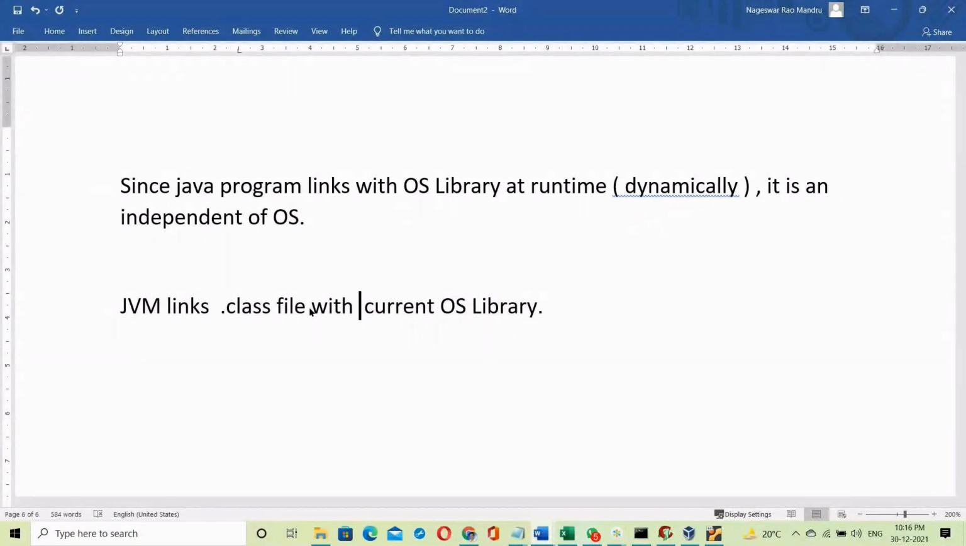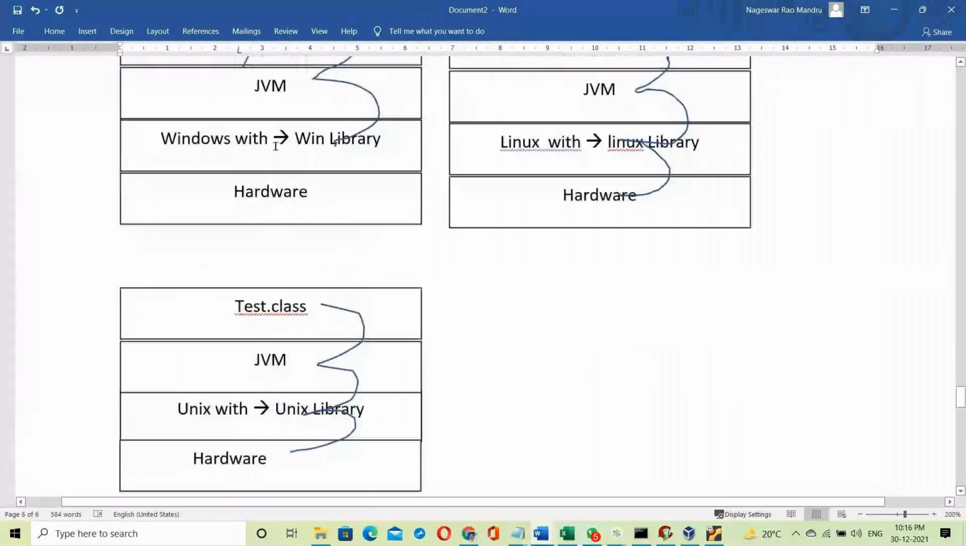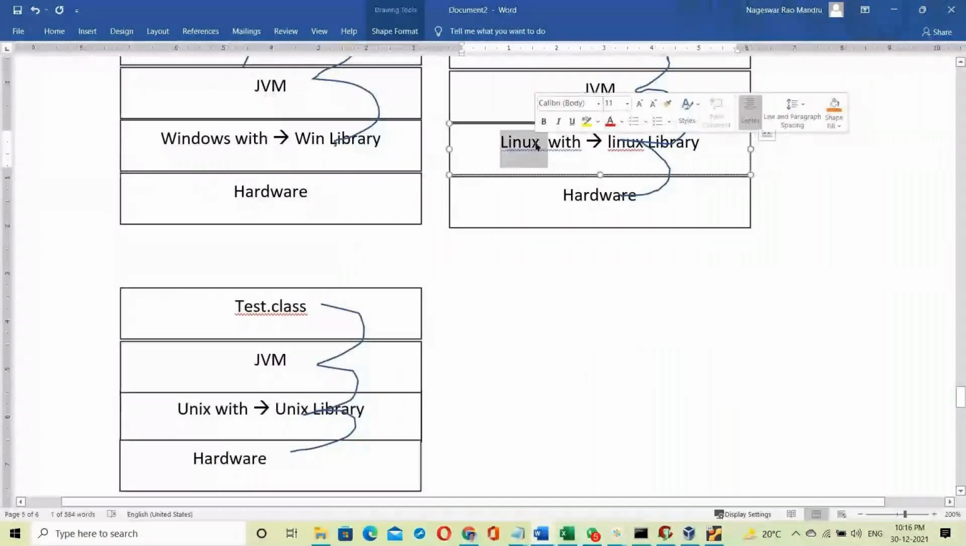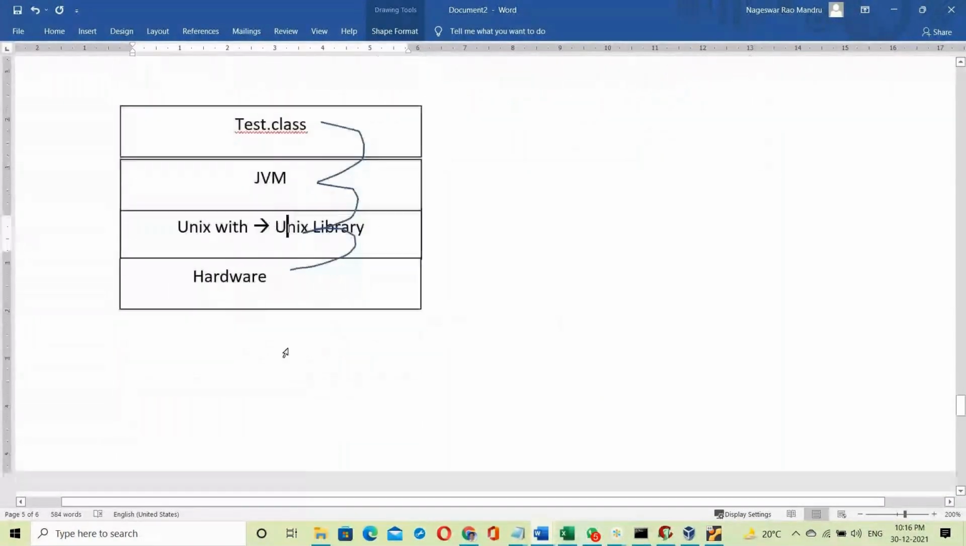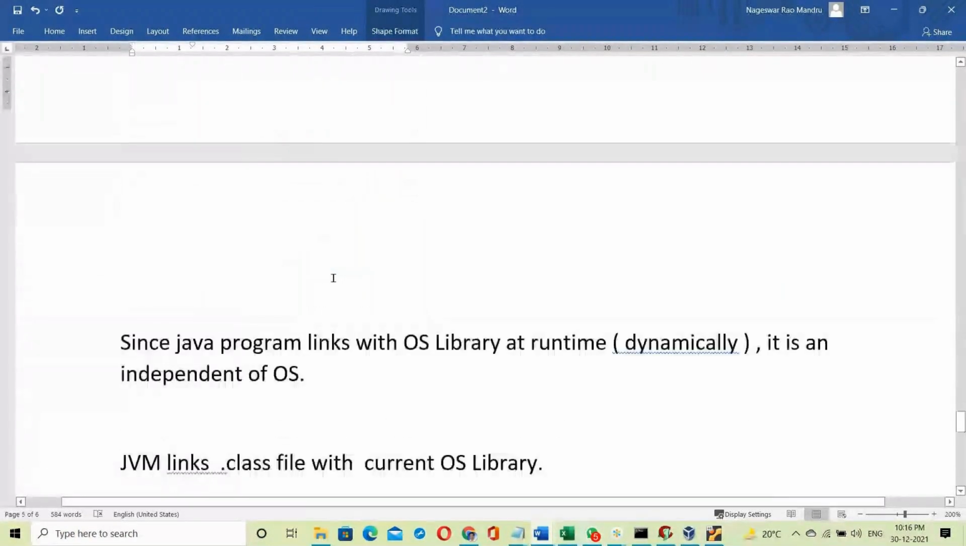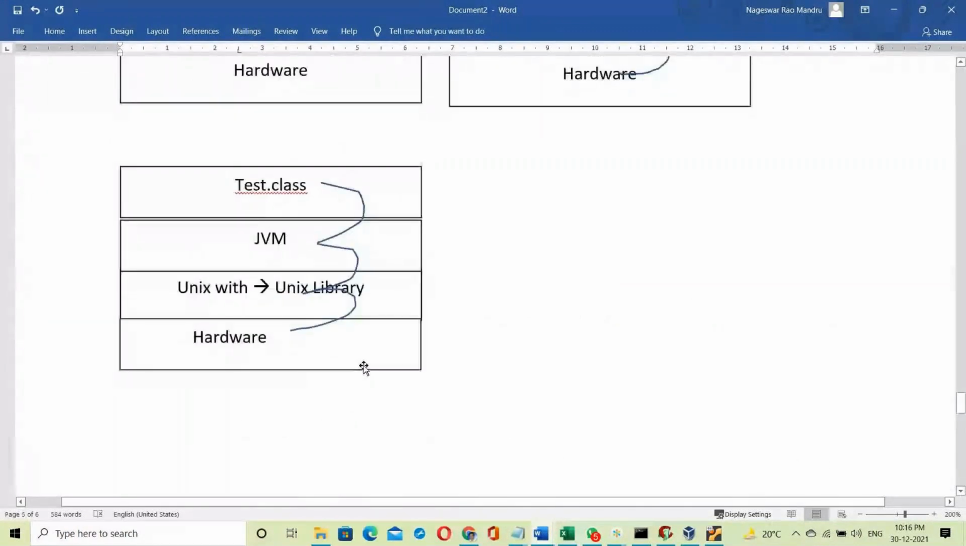It is dynamic linking. If it is Windows OS, it links to the Windows OS library. If it is Linux OS, it links to the Linux OS library. If it is Unix OS, it links to the Unix library. That's the reason a Java program is platform independent. Now the question is here.